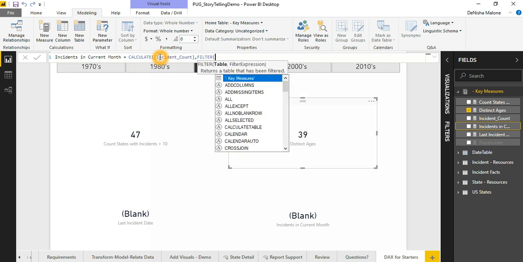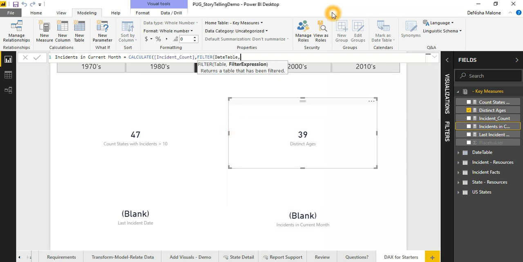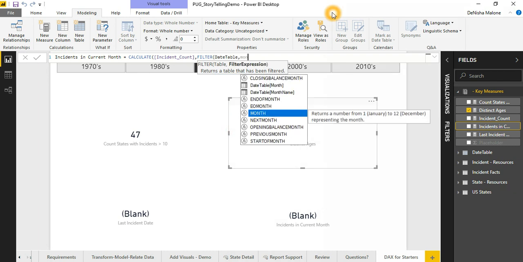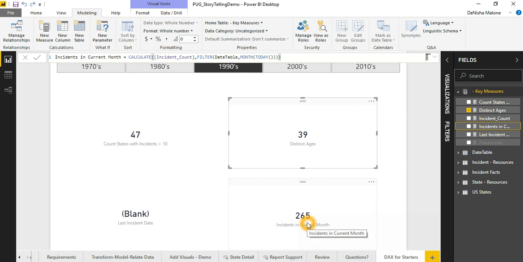We want to filter the date table, our actual date table. And the expression is the month, so we want the month of today. Close that. And that gives us the number of incidents that happened in January, or the current month, which is 265.